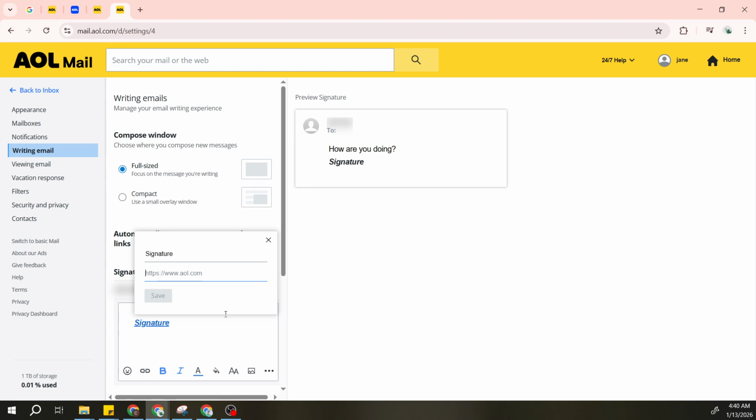Aim for a clean look. Too many fonts or colors can make the signature hard to read. You don't need to hunt for a save button. AOL Mail saves your changes automatically as you type. That means you can simply close the settings when you're done.